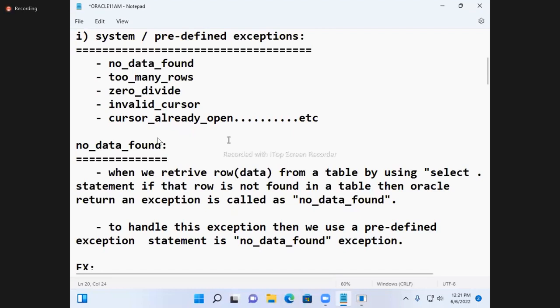Now tell me, in Java, is there any exception name that can handle any type of exception? Exception superclass. What will it do? It handles any type of exception. So when you are writing your Java program, you use the exception superclass. Then whatever occurs, it is handled. That is the advantage of the exception superclass.